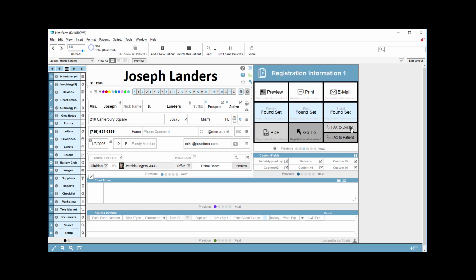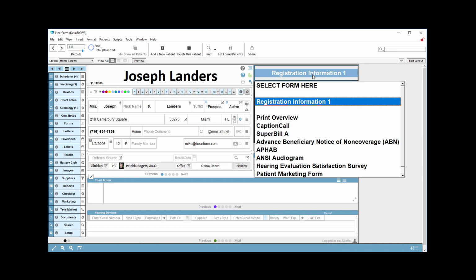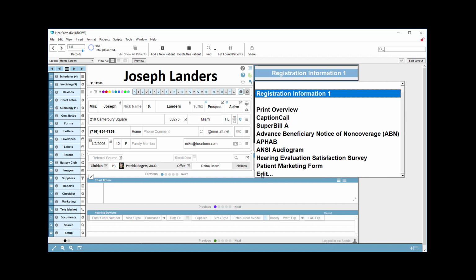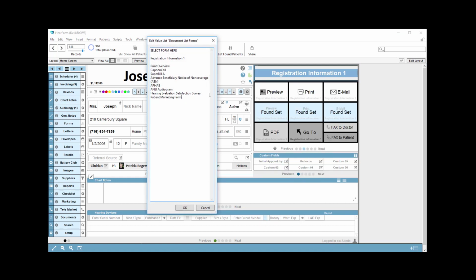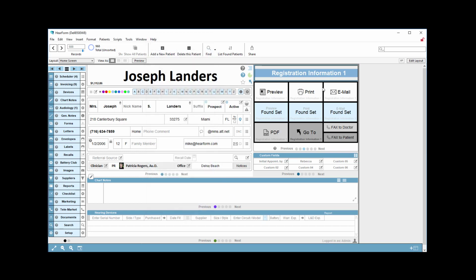You can also fax a form or a report right to the physician from here, or fax that to the patient using faxing software that we'll talk about in another video. So I wanted you to see that you can set up these forms just by scrolling to the bottom, clicking Edit, put in your desired name there, and then that form area becomes available for a very powerful way to communicate with your patients.